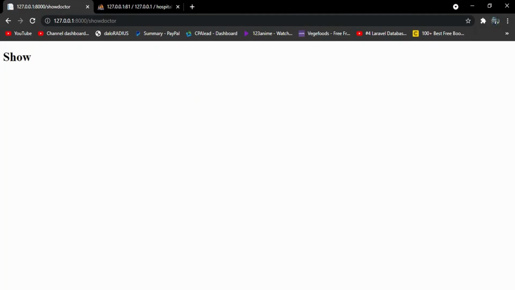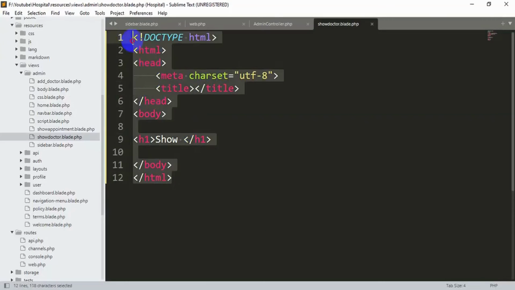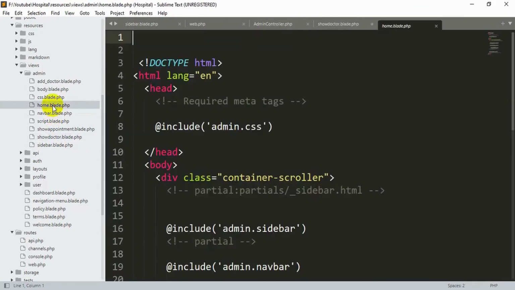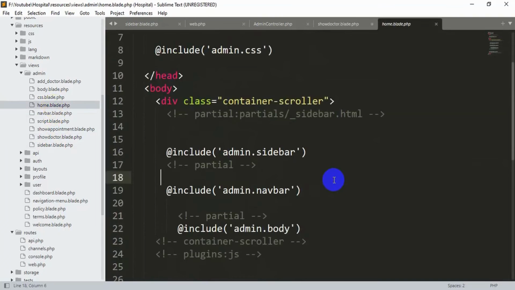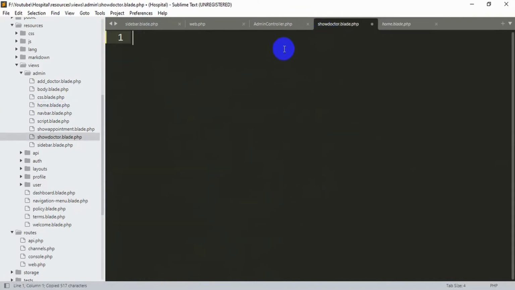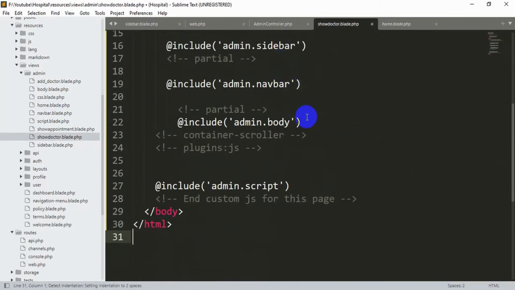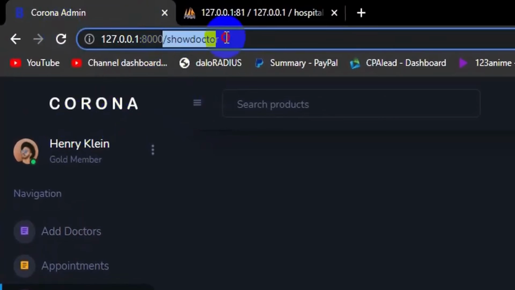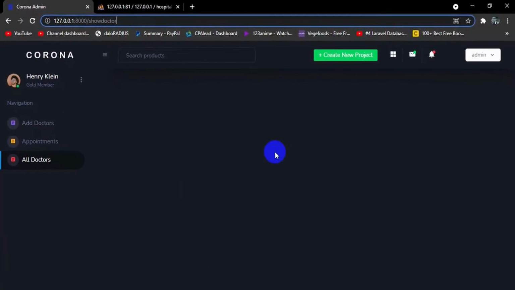So let me go back to our code, and here we're going to copy some code, and we'll directly go to our home.blade.php. So we are going to copy everything from here, Control A, Control C, and we'll paste it inside the show.blade, Control V. And let me just remove this admin.body. So if we now save it, and if we refresh, here you can see at the URL show doctor, and there is nothing in the body. So we are going to create a table over here so that we can show all the doctors.